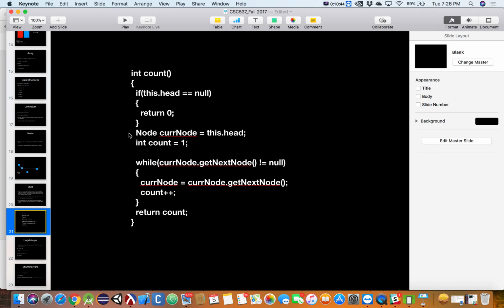So here was that example. So if we're pointing to nothing, return 0. Otherwise, start off at the beginning of the list, start count off at 1. As long as we have a next node, set cur node equal to his own next node, increment count. Ultimately return count. So this is that code that counts the number of elements in a linked list. This is something you should be able to write.